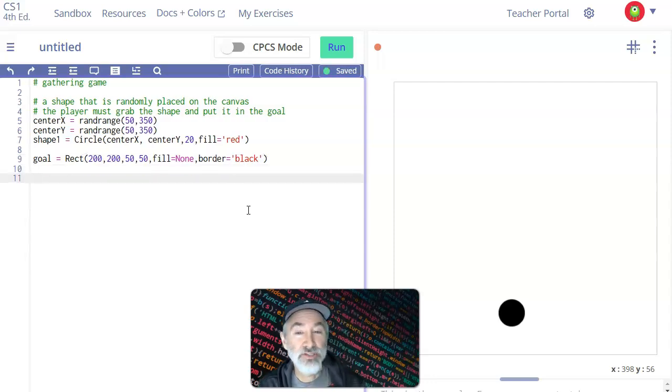You might have some questions at this point. You might be wondering, do I have to set the border equal to black if I set the fill equal to none? That's a great question. You should try that out and see how it works.